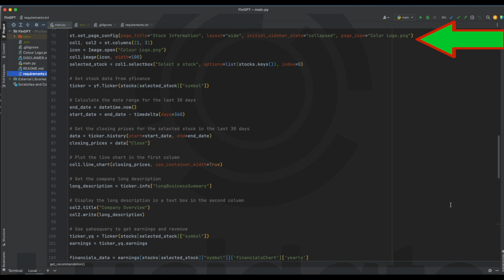The first bit is just simple page setup. We create the title and we create a 2-column page. In the left-hand side, we're going to have the chart and the tables and all the financials. In the right-hand side, we're going to have some text. I load the Lucidate logo; change that out, put your own logo in there, I don't care. Then I set up a drop-down list based on the data in our dictionary that we defined at the top of the script.